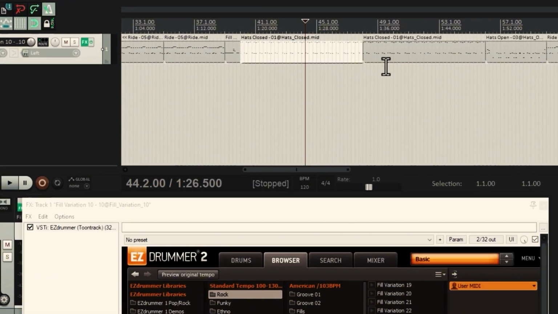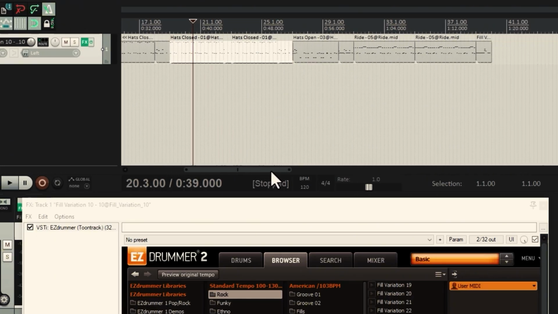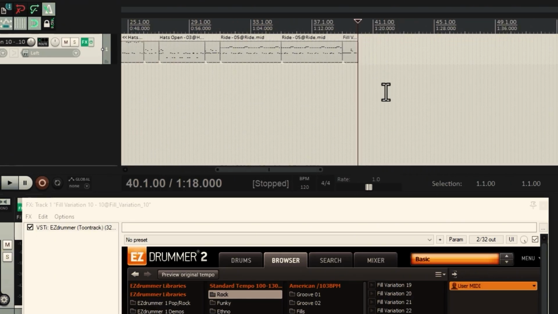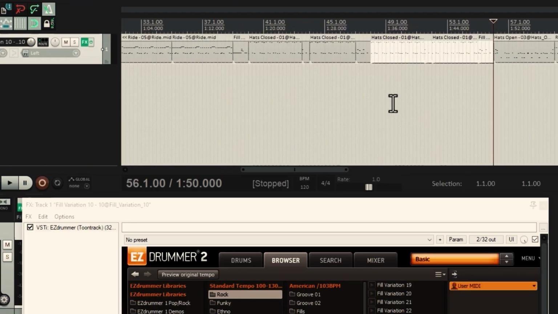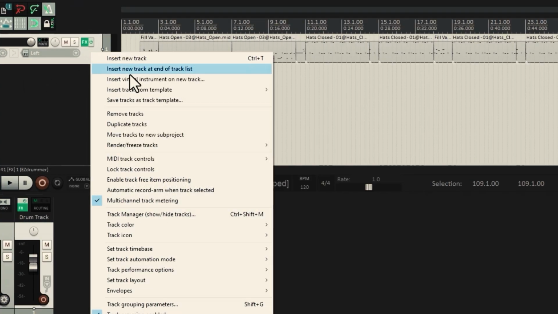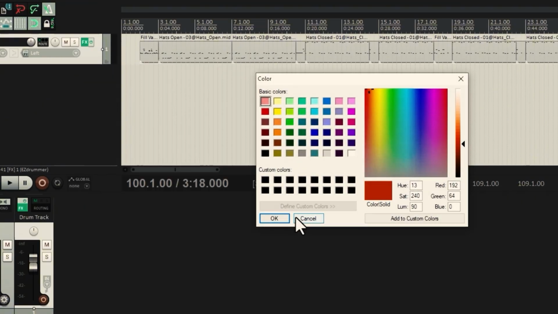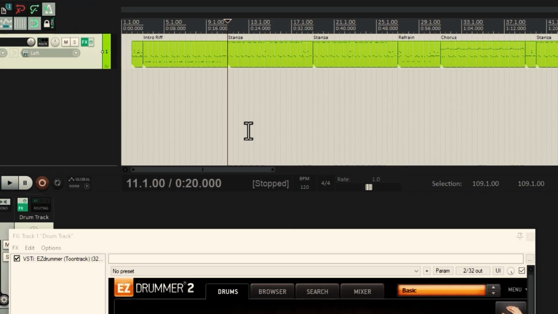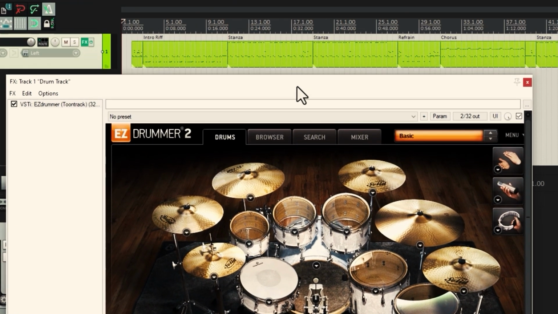Let's remove this verse and use the previous verse instead for verse 2. We'll change the color of the drum track for easier identification later. Okay, let's play the complete drum track for this tutorial.